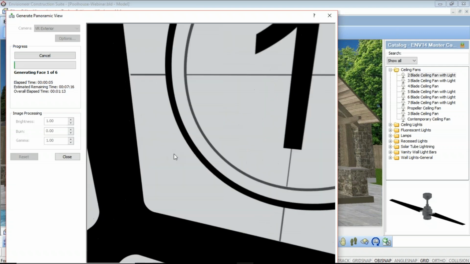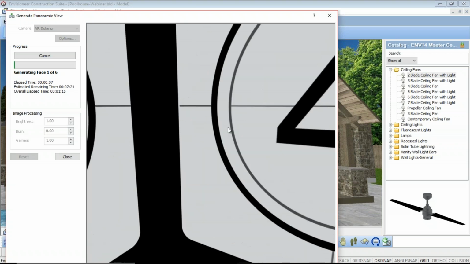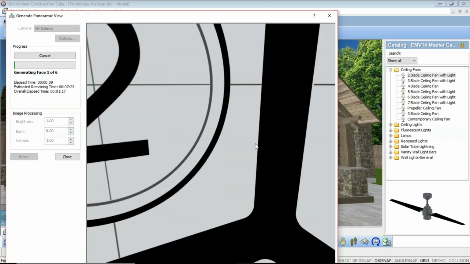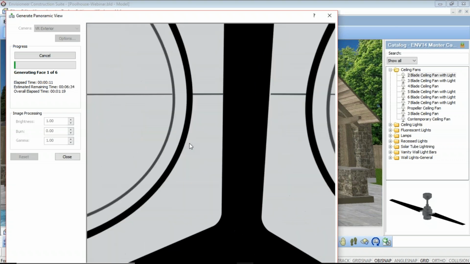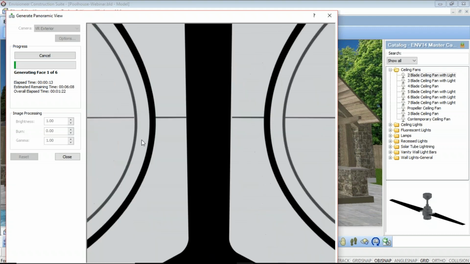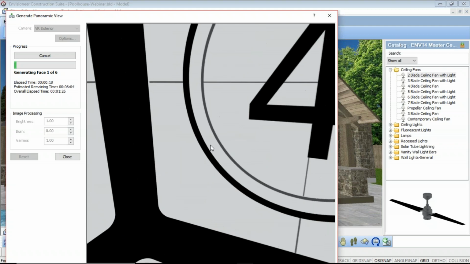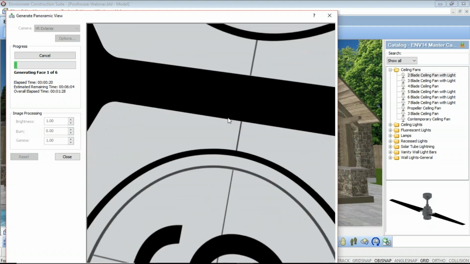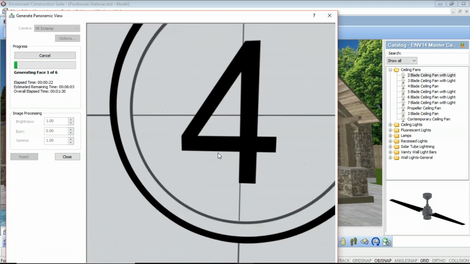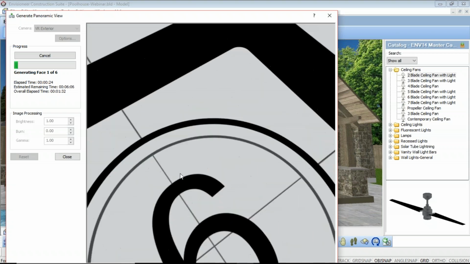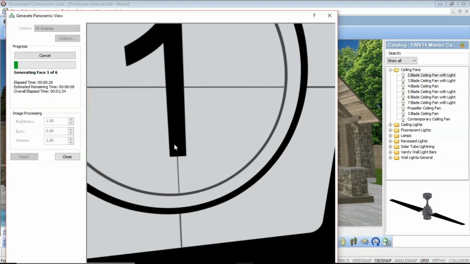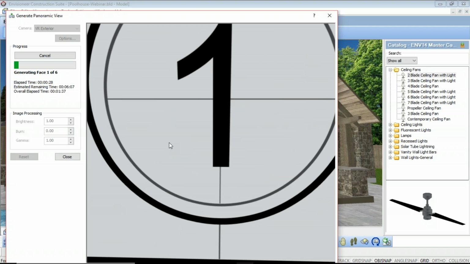So right now we have 1, and then we have 2, there's our 3, 4, and I believe 5 is at the top, and 6. So it's going to calculate and render all of these for us and create an actual cube map. And then from that cube map, we're going to be able to create a scene that we can send to our clients.